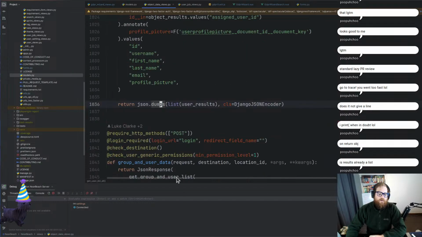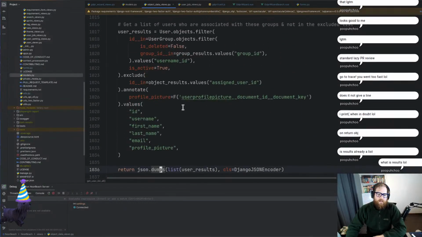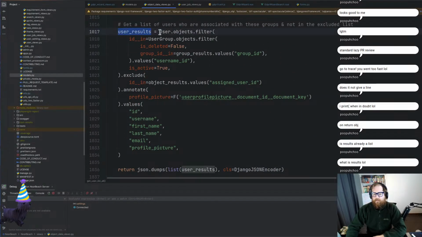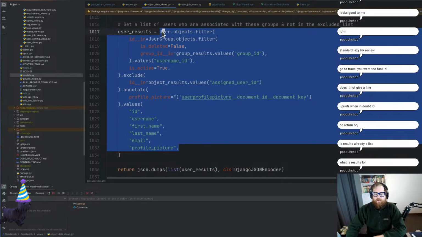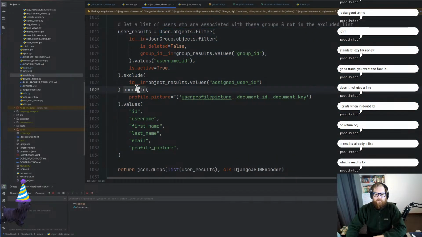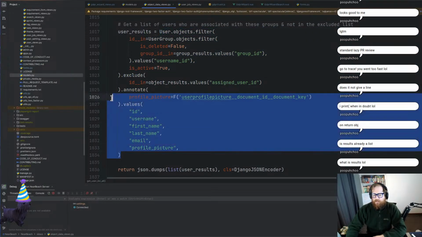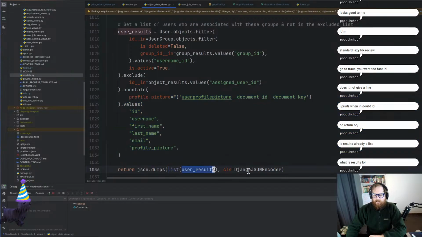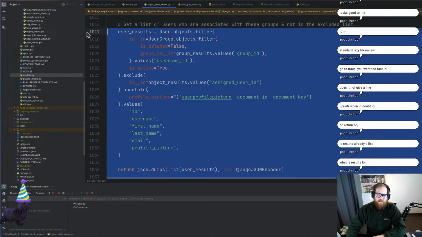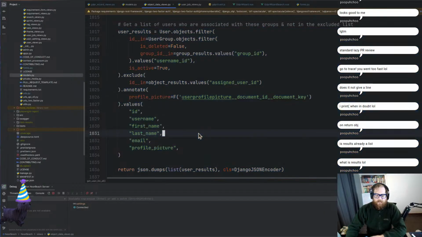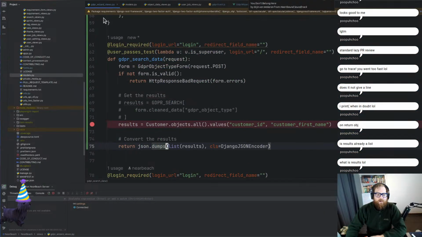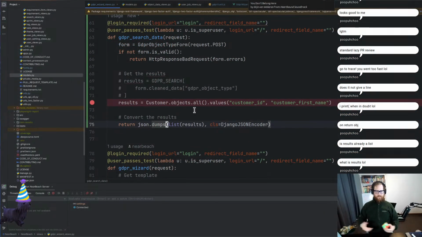Now, that is a good question. What I've done over here is I've had a look at this. So we've done something similar over here where we've got the users, we're filtering, we're excluding, we're annotating, and we're grabbing values. And then we do a list, results, and all that. So this actually works here. So I was like, all right, cool. I'll do the exact same thing here because we got pretty much the same sort of structure with the code.